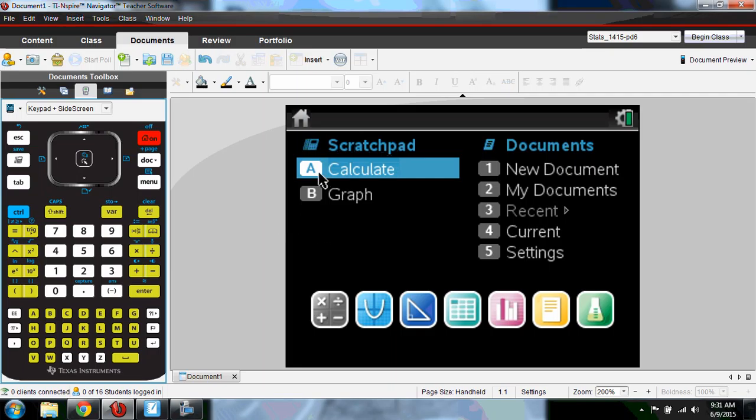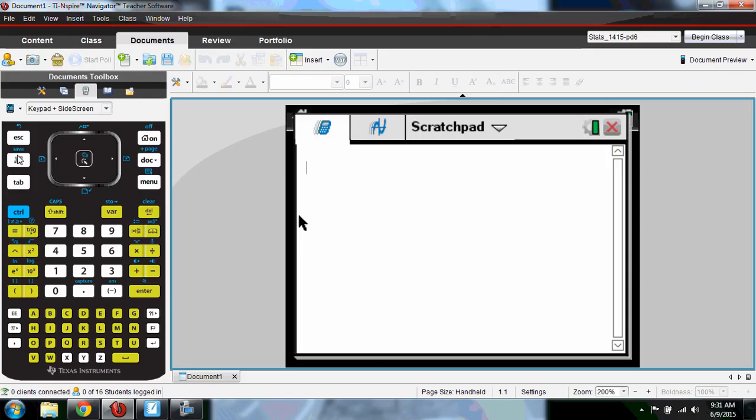You can either move the mouse and click, or you can actually press the A button on the calculator. Either way, that'll take you right into the scratch pad. Also, you can press the scratch pad button, which is in the upper left corner, the second button down on the calculator. So here we're at a calculator page of the scratch pad.